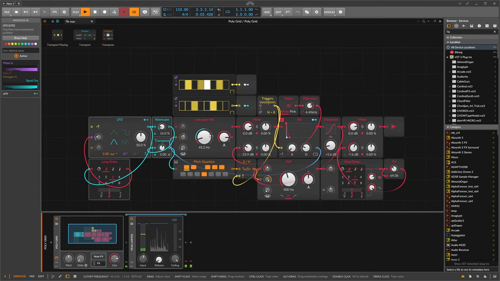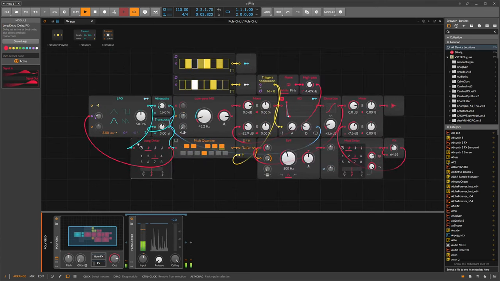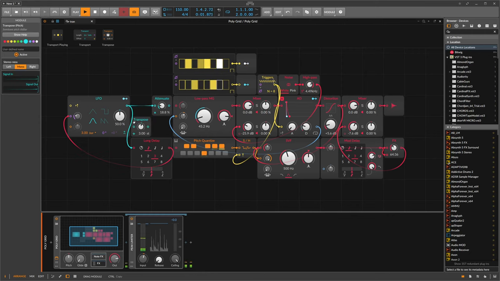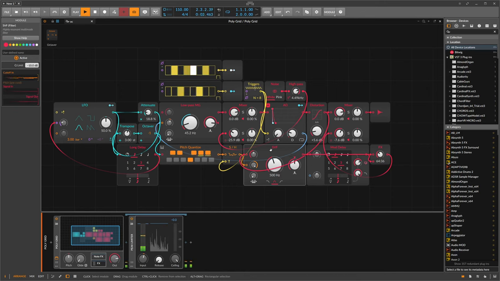Basically this modulation to open up the filter became some kind of melody generator. What we can also do is maybe use an octave shifter just to pull this down one octave. So we basically do drums, kick, hi-hat, snare with just this filter, and the melodies we do with this filter here on top.